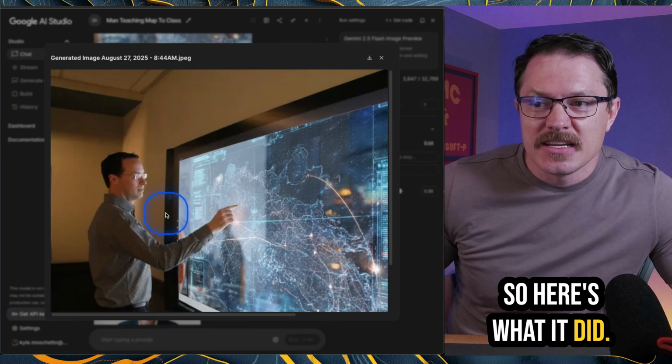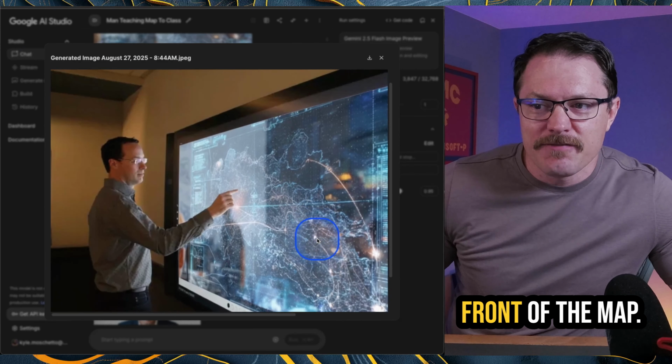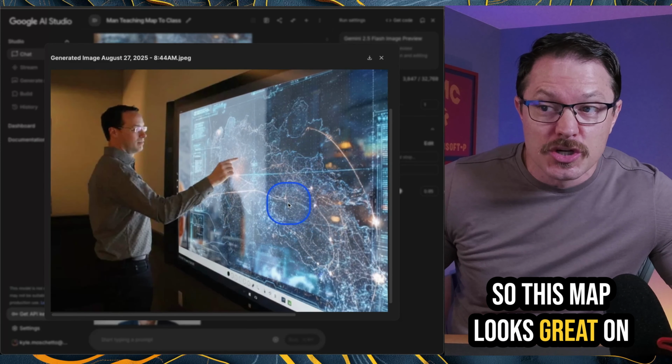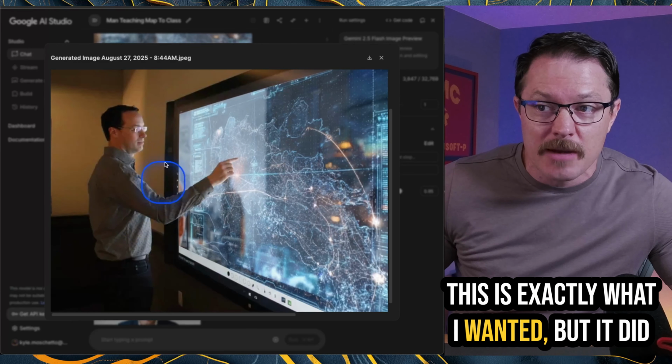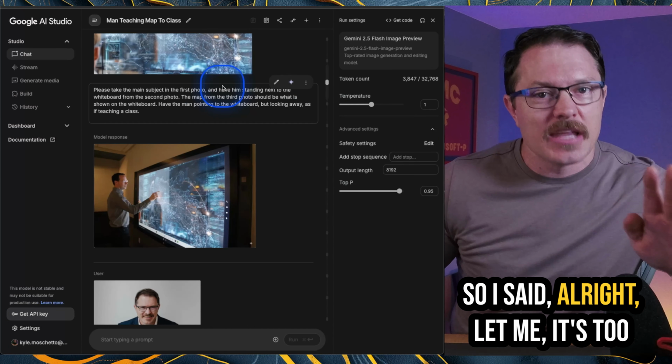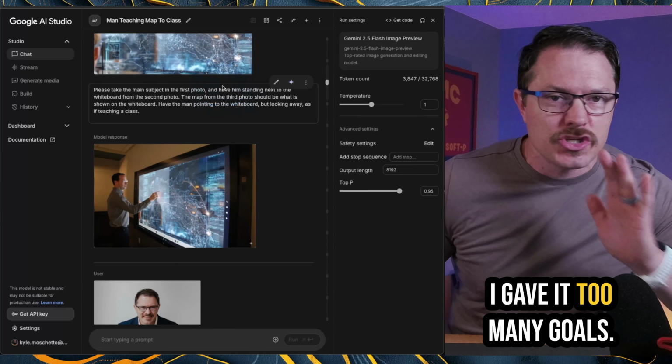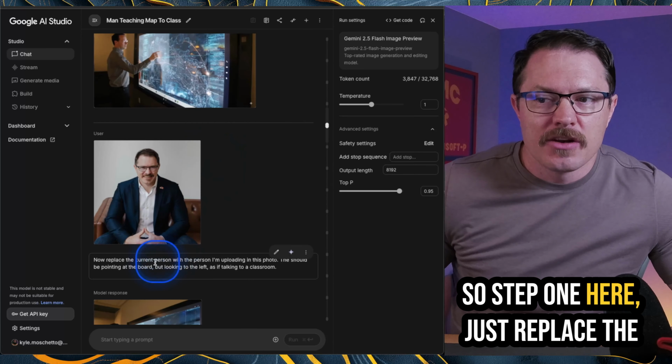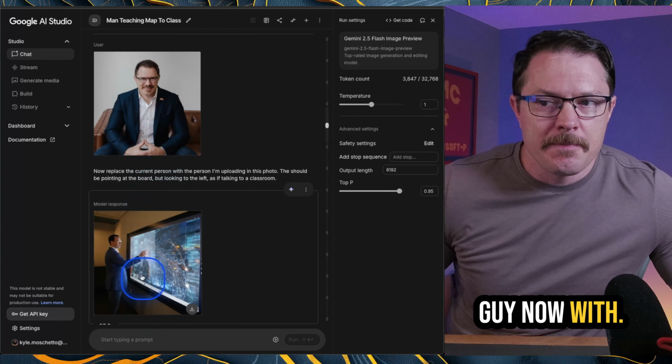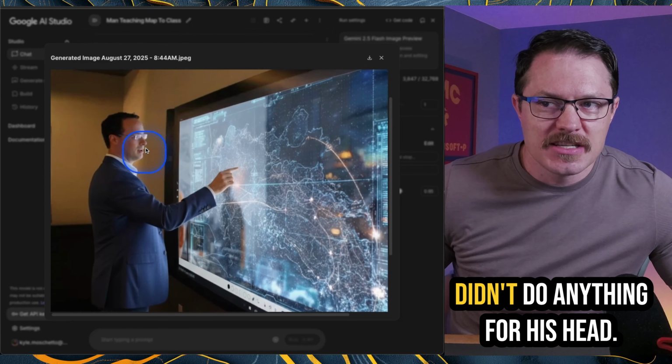So here's what it did. It made this dude, but standing in front of the map. So this map looks great on the whiteboard. This is exactly what I wanted, but it did nothing for the guy. So I said, all right, it's too many things, right? I gave it too many goals. So step one, just replace the guy now with me. And it just gave him my suit and didn't do anything for his head.